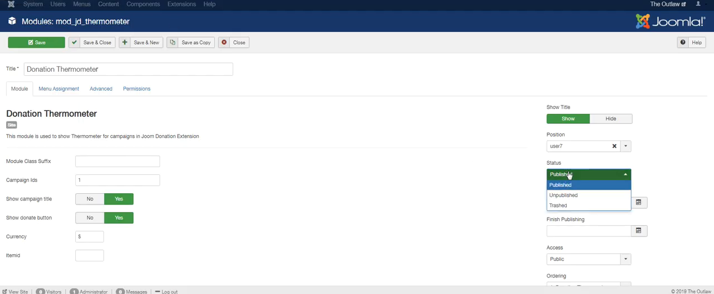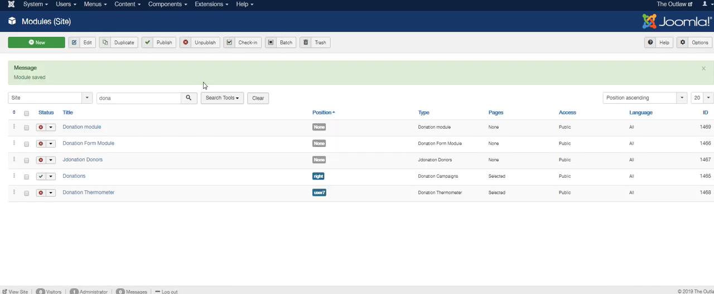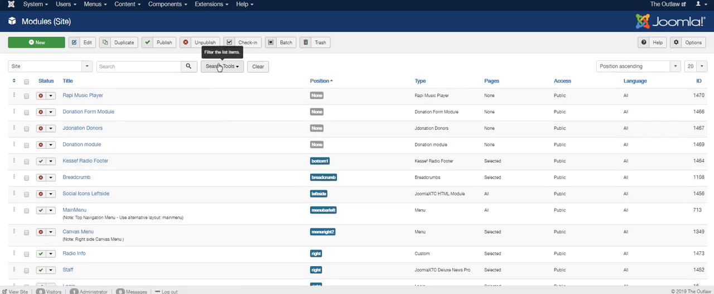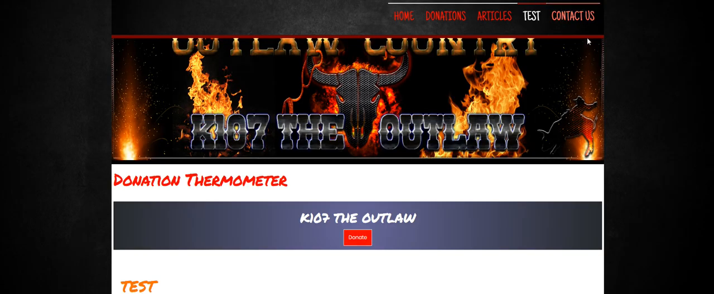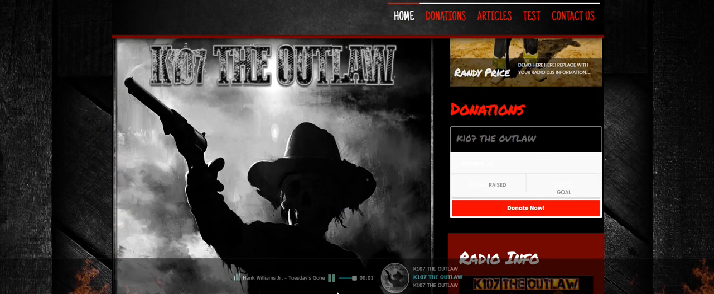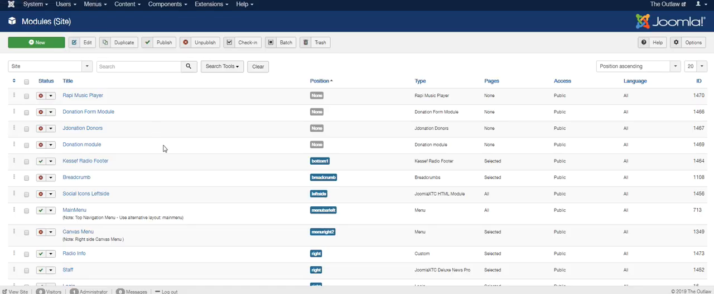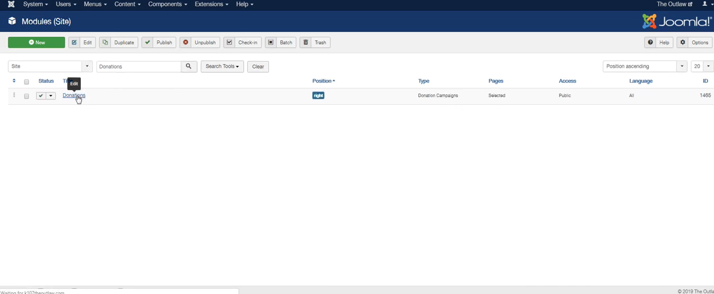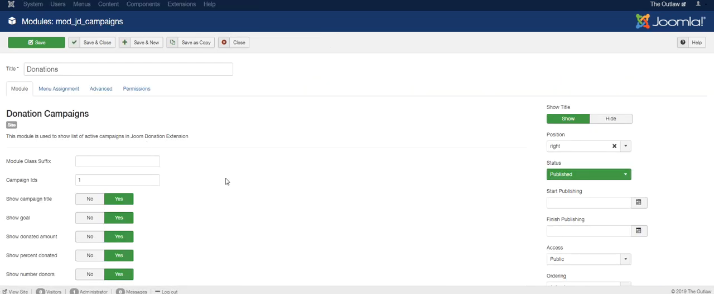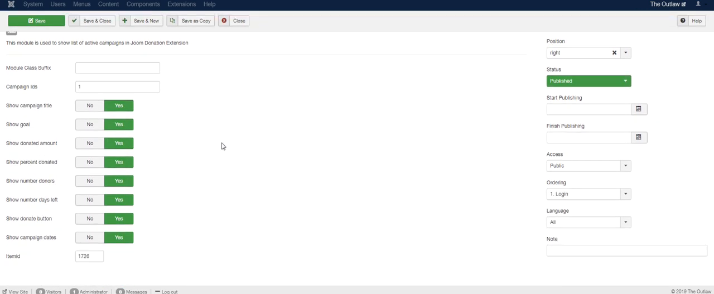So I'm going to go ahead and shut this one down, turn that module off, unpublish it, and then we're going to clear this out. Go ahead and go back here to find our, I'm going to take this donation module too. Right here it says donations. I'm going to go ahead and grab that one. And I want to put that on multiple pages instead of just the home page. I'll put it on our new page also.